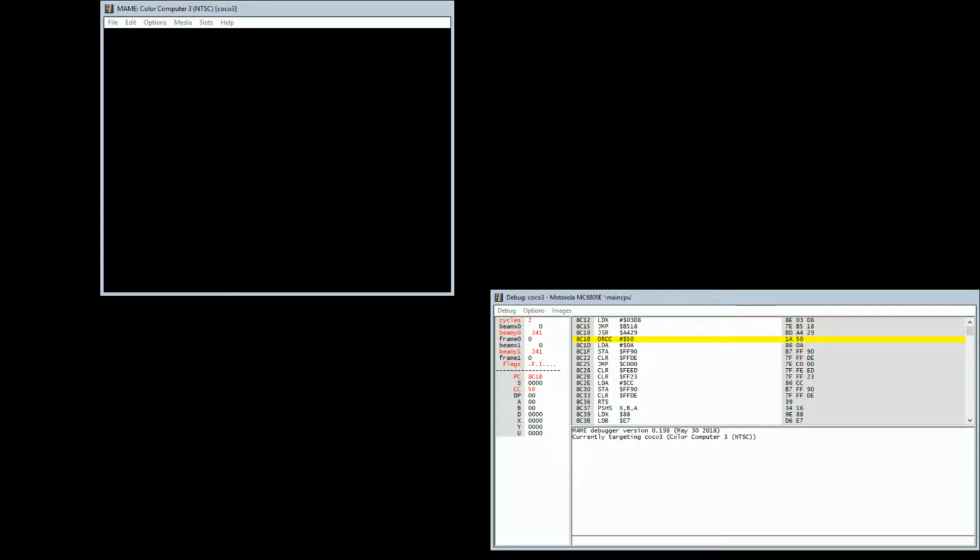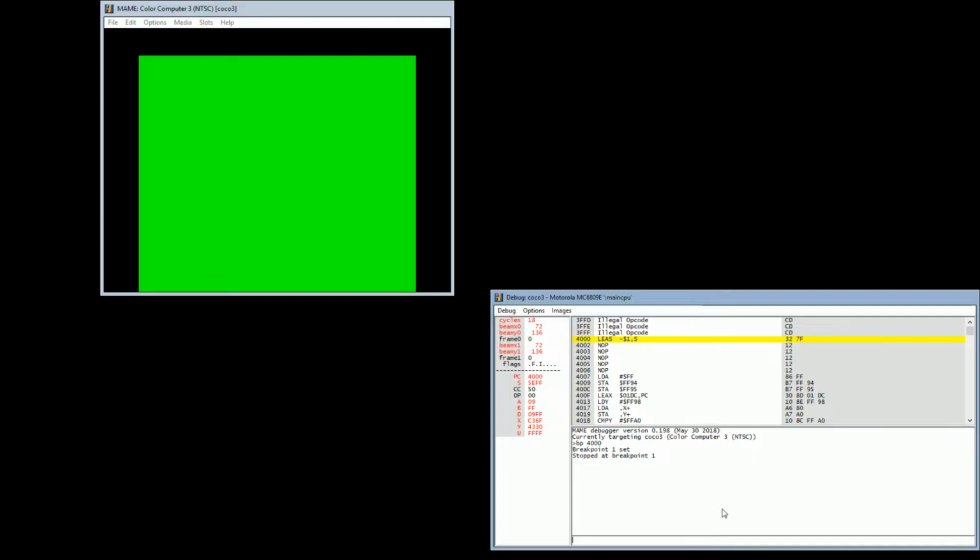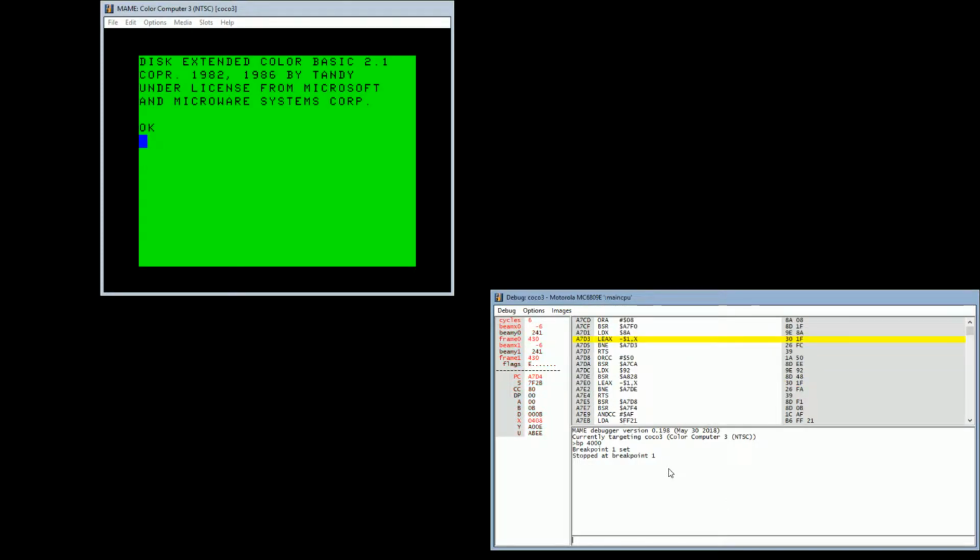So I'm going to put my breakpoint in here again for memory location 4000. And then what we're going to do is execute. Let it start up. Go with load M. Oops, sorry, I have to cursor over to the other program. Load M, letters.